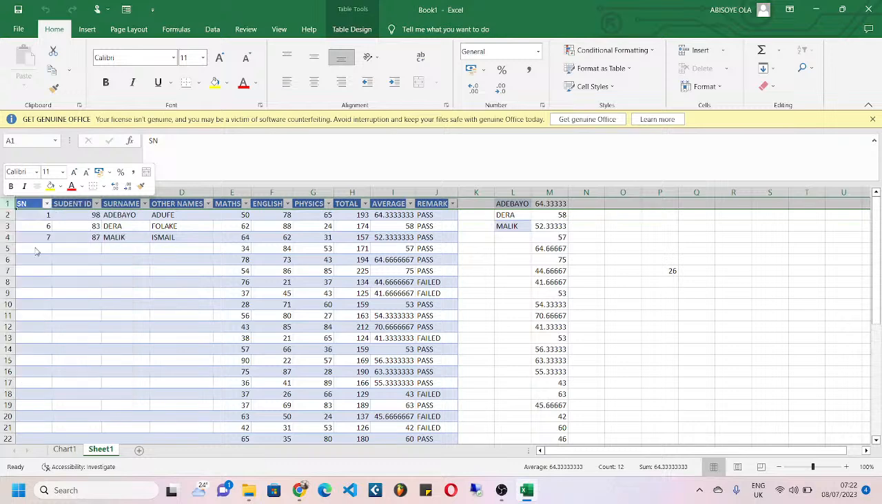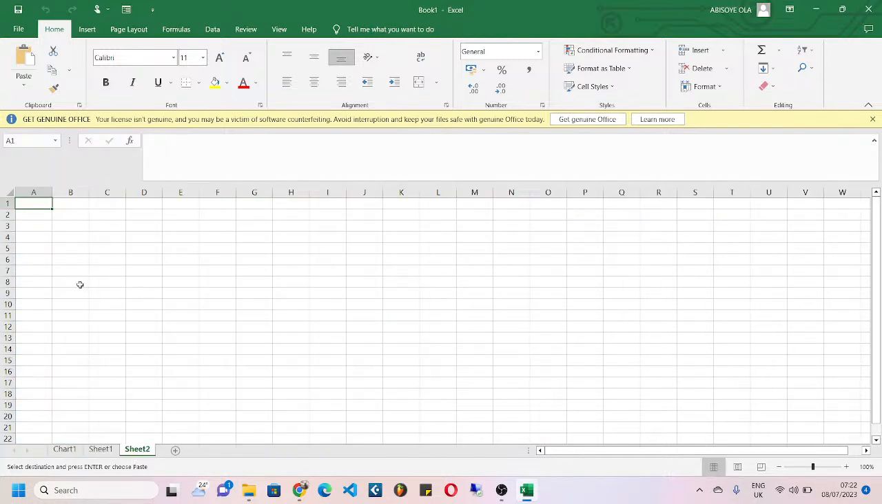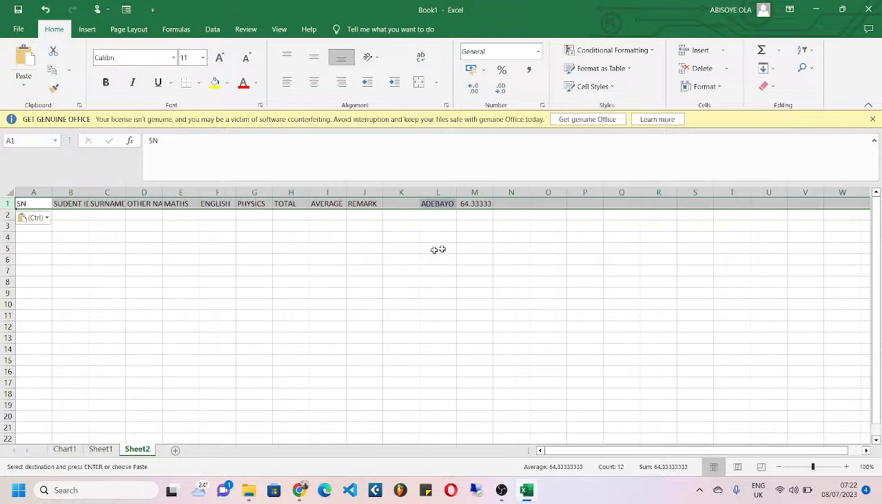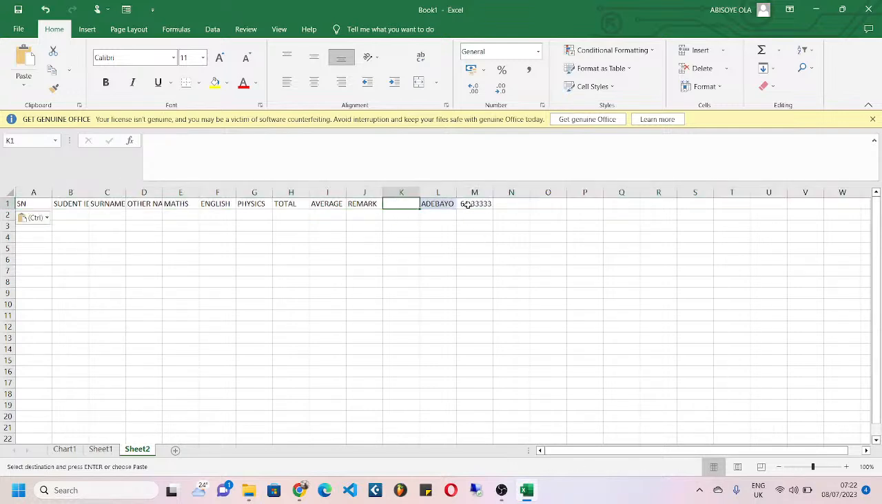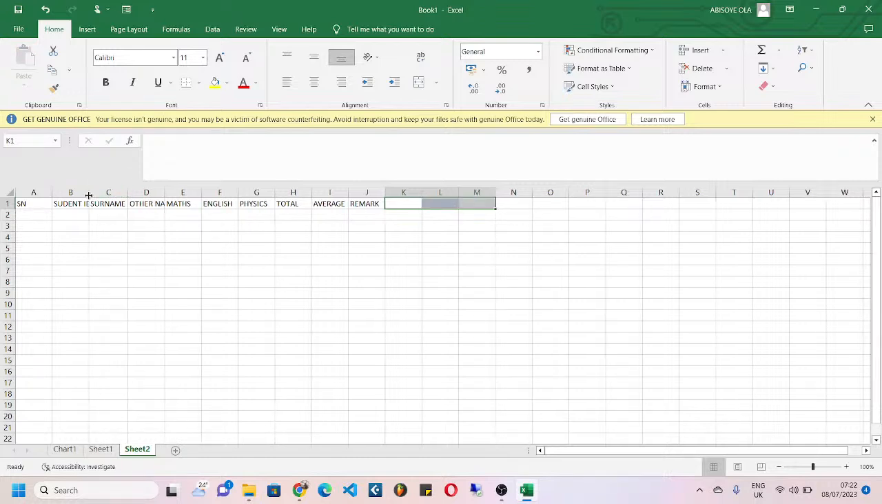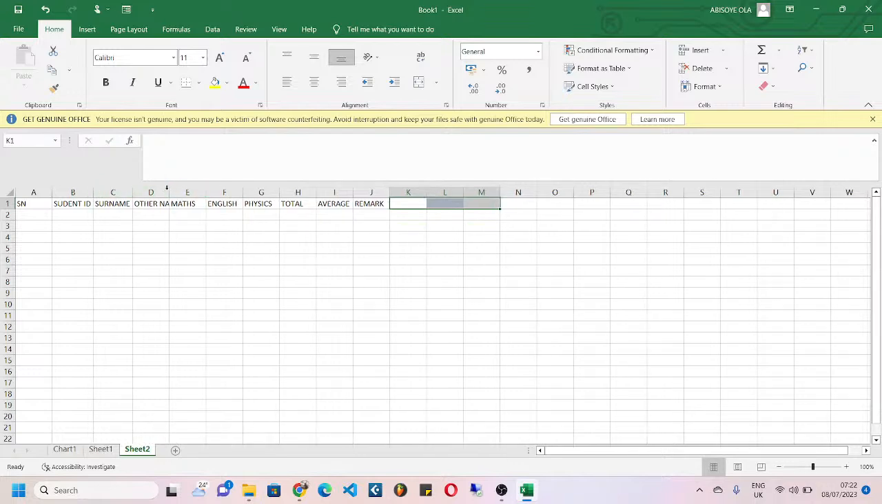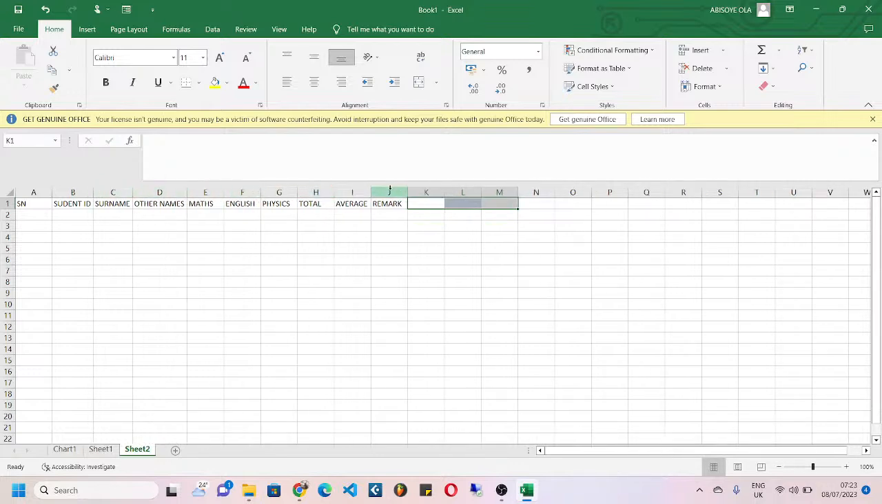For instance, let's say I want to create this type of form. So what is a form? A form is actually an interface you use to supply data into your Excel worksheet. That is what a form is.